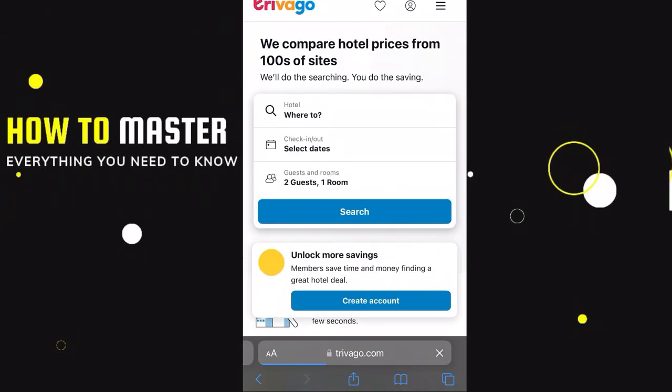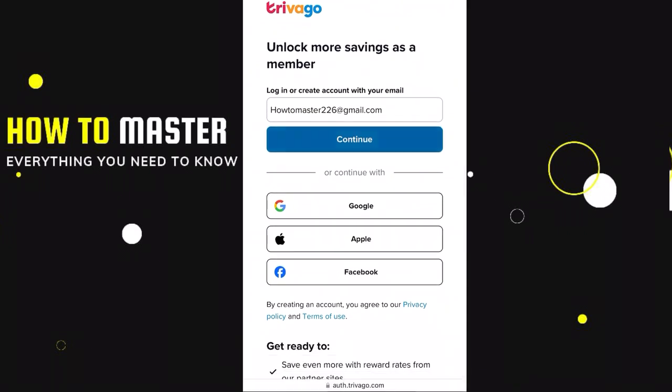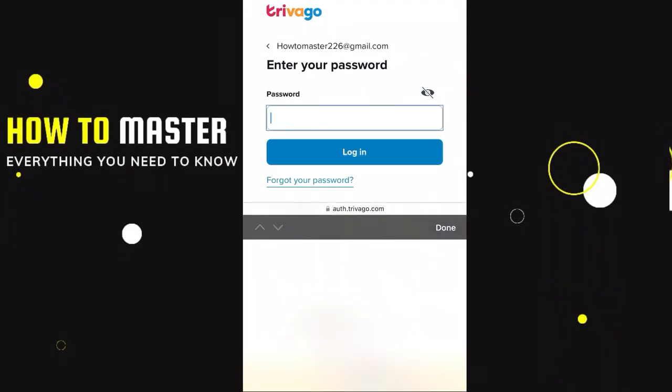Then once you've made it to the website, tap on the profile icon. You can now choose whether to create a new account or simply log into an existing one. Then enter your email and tap continue. Next, enter your password.